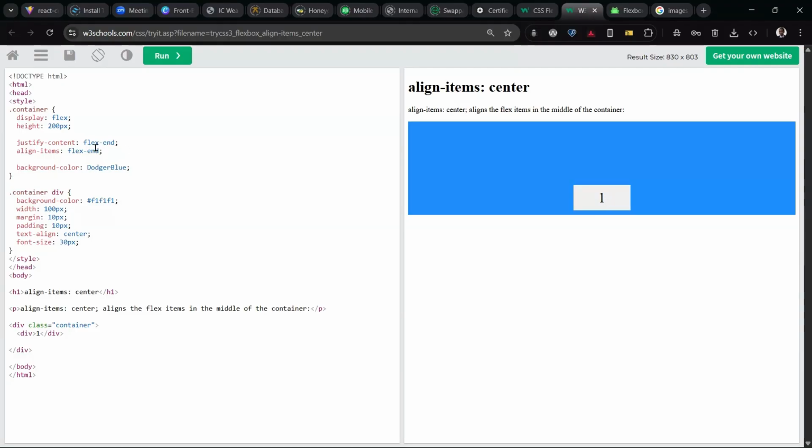Based on what? Always think about what that justify content does. Where does it move to? It will move to the top end. Understand? To the left, yeah. Look at it very, very well.